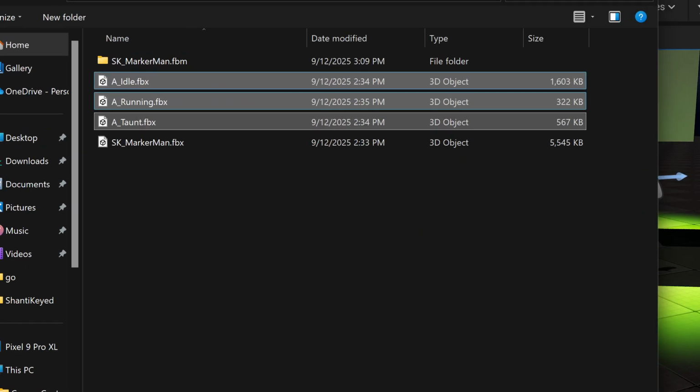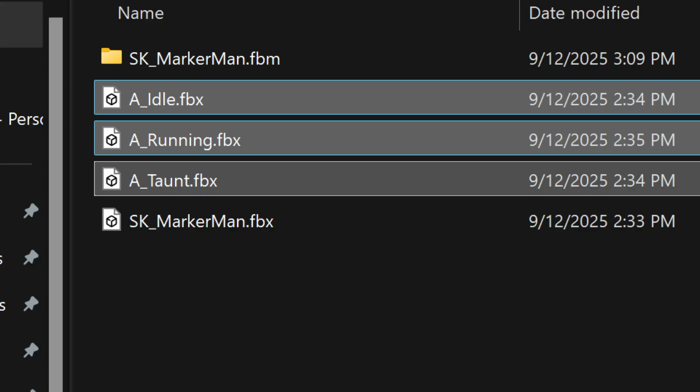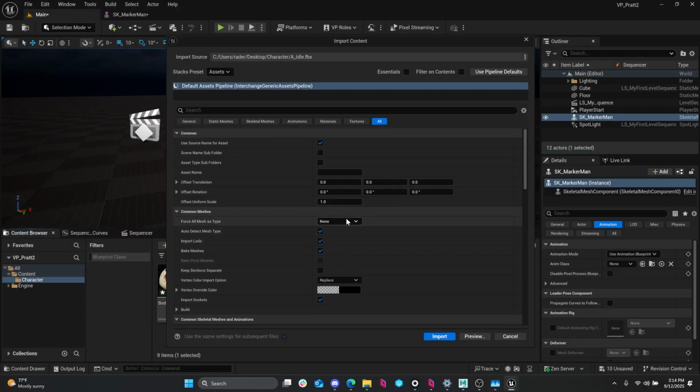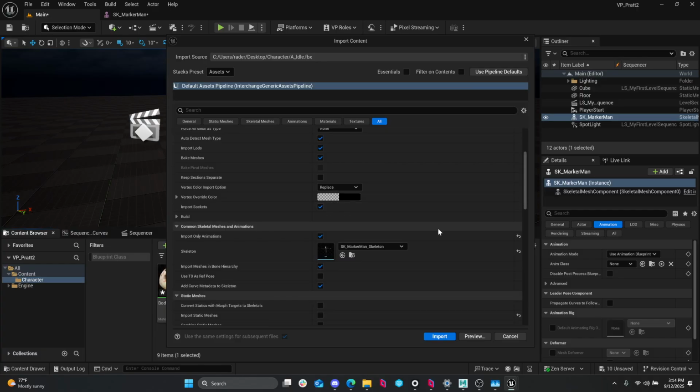Notice that they are titled A underscore. I renamed them. A for animation, naming convention. I'm going to import all 3 of them. This is a very important thing.